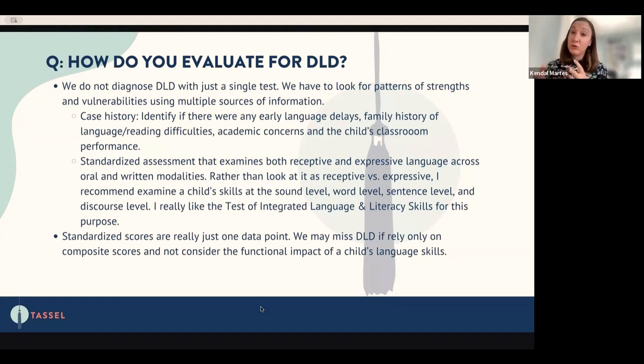So not only does it have the oral language component, which is what we would think of as DLD, it also looks at the effects on written language as well in the same construct. It looks at how a child can process written language at the sound level, the word level, the sentence level, and then the discourse level. And again, going back to the connection with dyslexia, when you use a tool like the TILLS, you can really start to see, is this child presenting with DLD? Are they presenting with dyslexia? Are they presenting with both? So it is a test that I often rely on because it really gives me that good information.